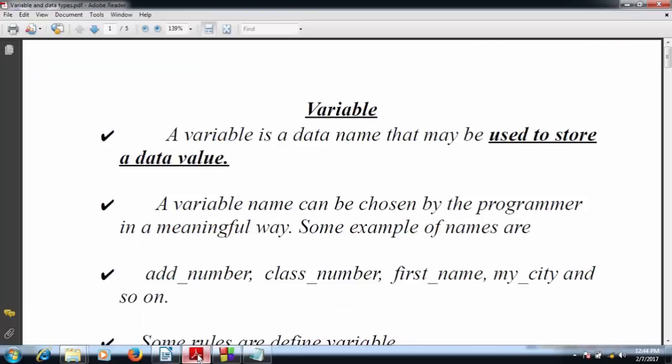First is variable. A variable is a data name that may be used to store a data value. It means I want to store any value. Before storing the value, we must define the variable, and the variable name is defined by the programmer.